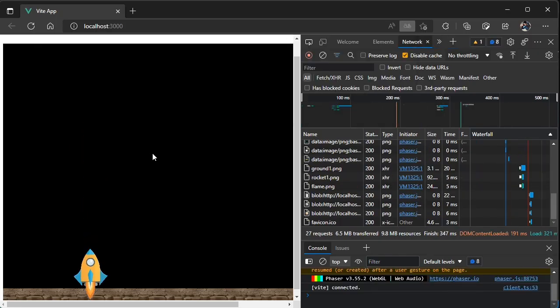Now we can press the up arrow key to control the flame switch. This is the end of the introduction to the Phaser framework.